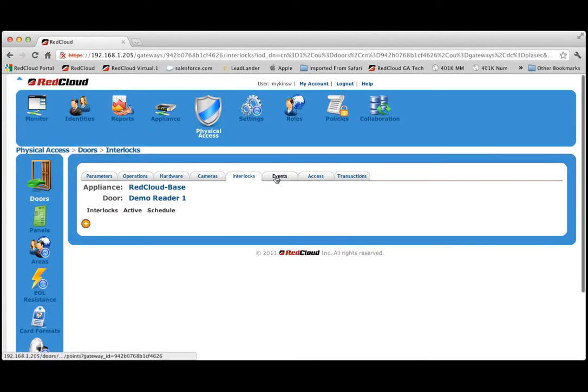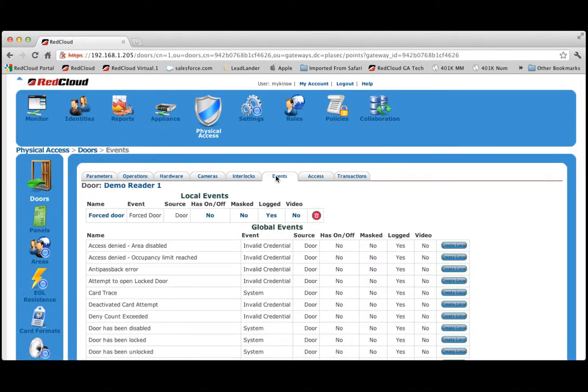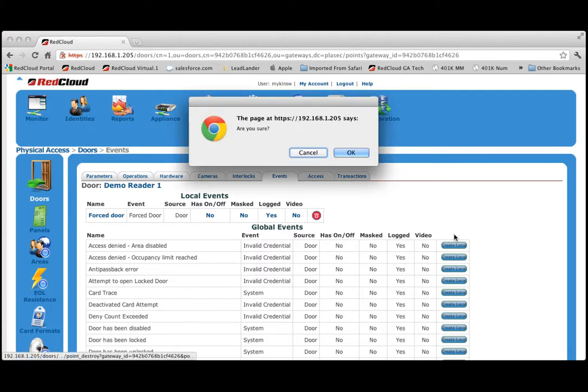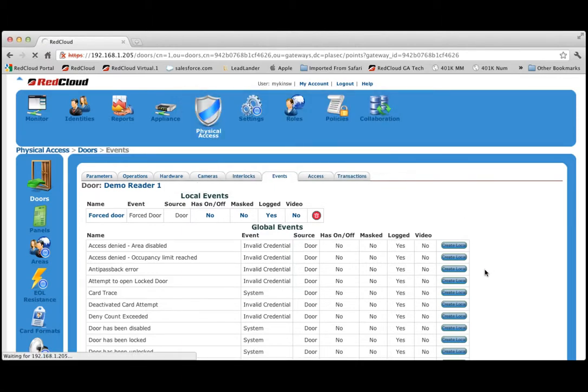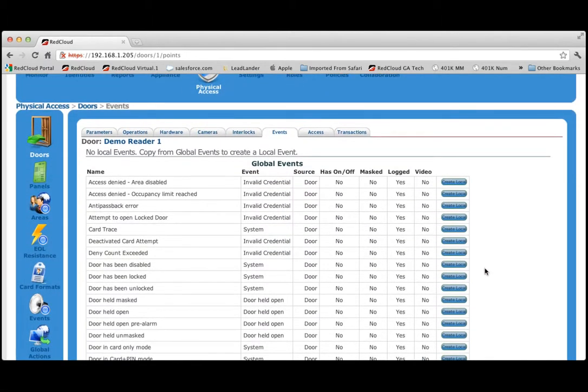Okay, so next is the Events tab. This is where we can customize the events for this particular door. If I wanted to create a local event like I've done here, I've got a force door. I can go ahead and delete that. But this allows me to give them a specified name. If there's a particular door, maybe this is the door to the nuclear lab or whatever, and I want to change the name from force door to force door for nuclear lab or NRE lab or whatever I want to call it, and then have that email a specific individual for this local event. This is where I can make those edits and those changes and create a localized event for that particular door.